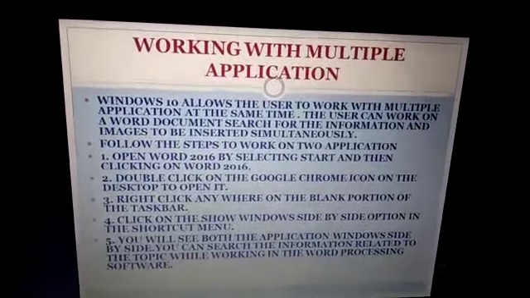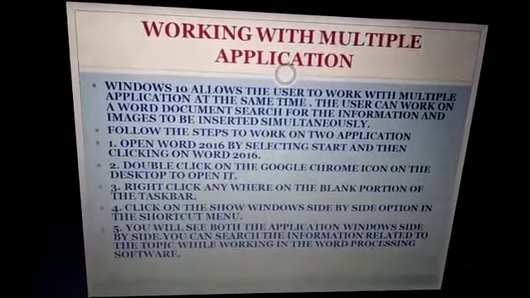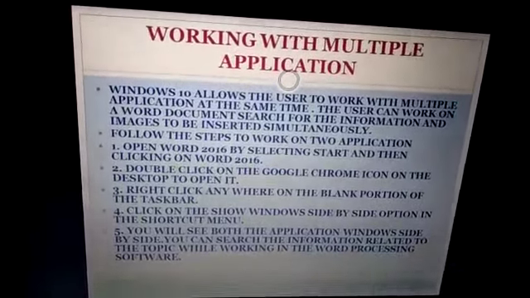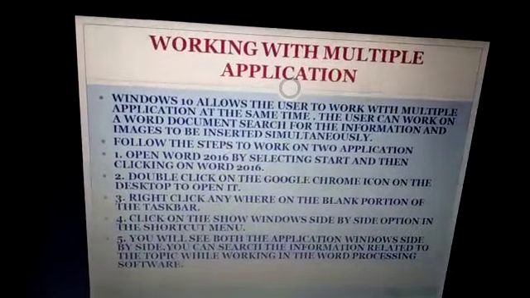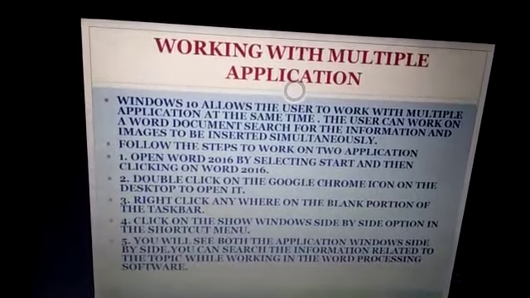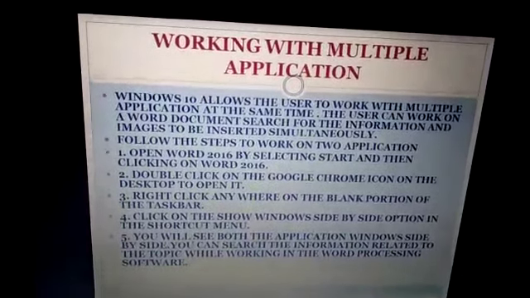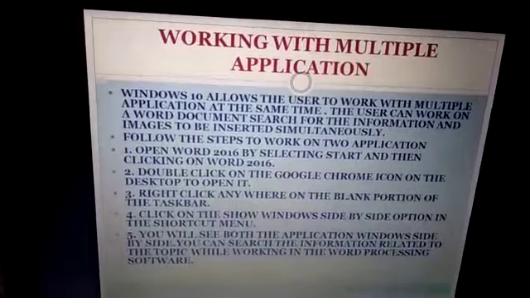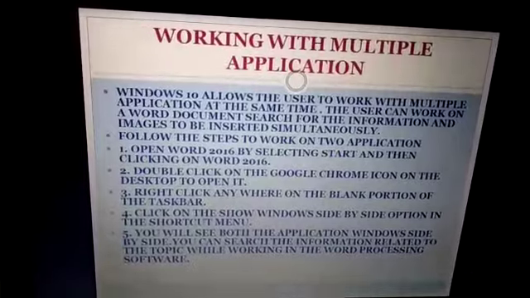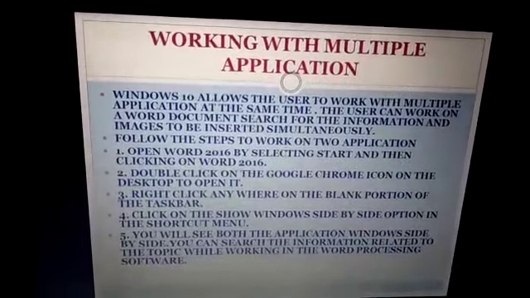Follow the steps to work on two applications. First, open Word 2016 by selecting Start and then clicking on Word 2016. Double click on the Google Chrome icon on the desktop to open it. Right click anywhere on the blank portion of the taskbar. Click on the Show Windows Side by Side option in the shortcut menu. You will see both application windows side by side. You can search for information related to the topic while working in the word processing software.